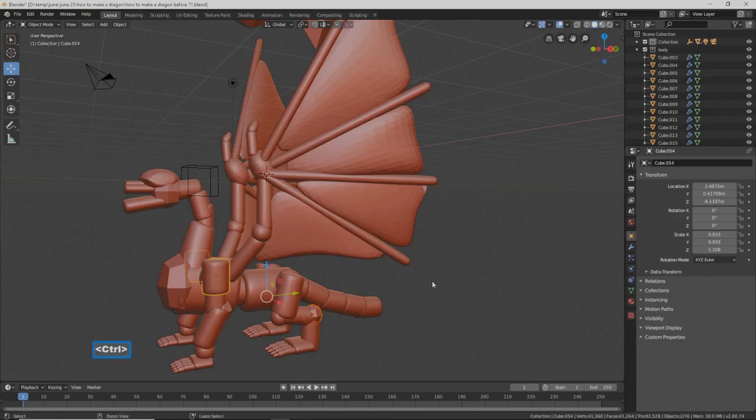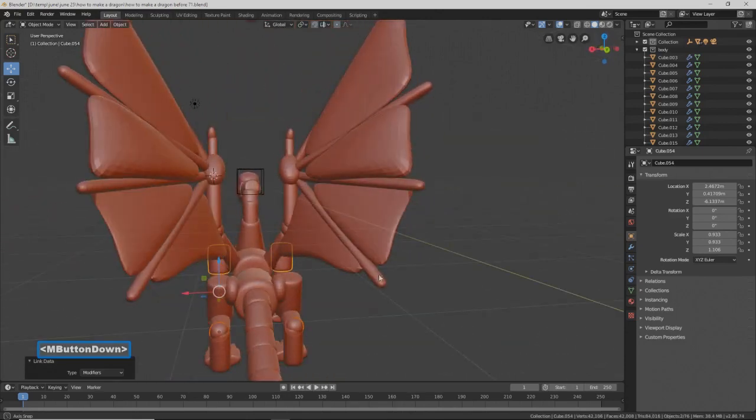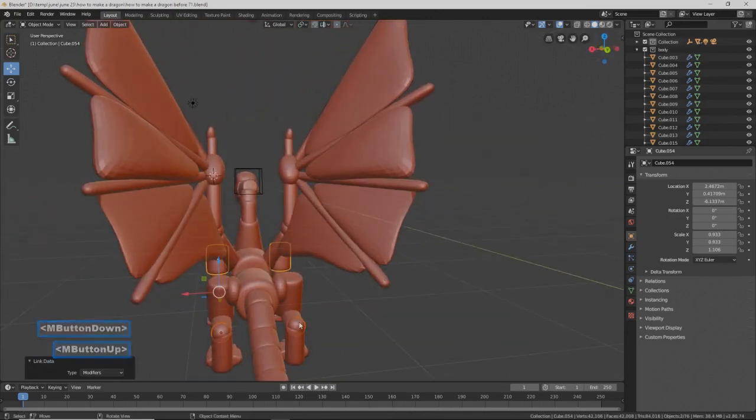Now I'm going to hold Control, press L. This brings up our Make Links menu. I'm going to go down to Modifiers. I'm going to hold the middle mouse button. So now we see this is on the other side.